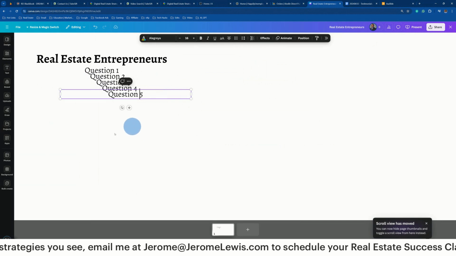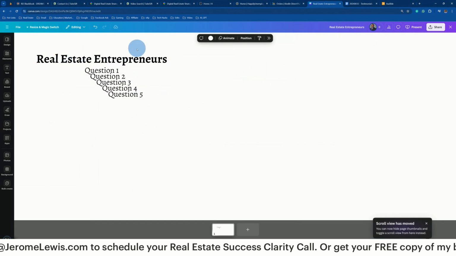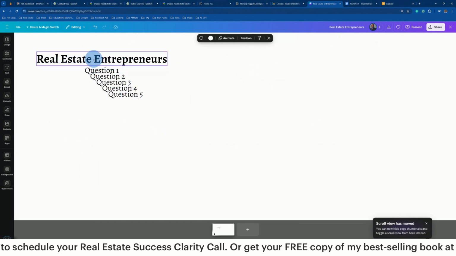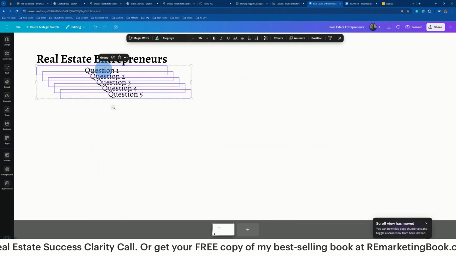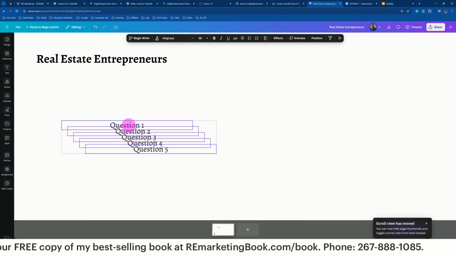Okay, so we're mapping this out. This is our mind map so far. And so far what we have is we're targeting real estate entrepreneurs, and we're going to address them by addressing 5 common questions that they have. So we're starting to formulate our book, right?